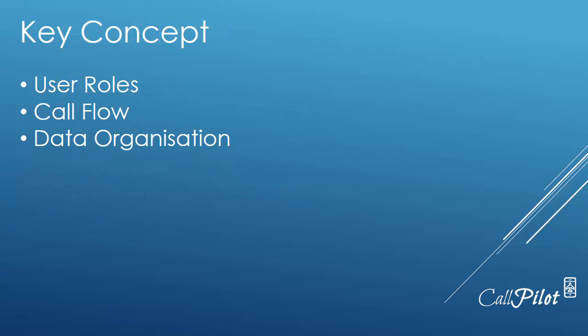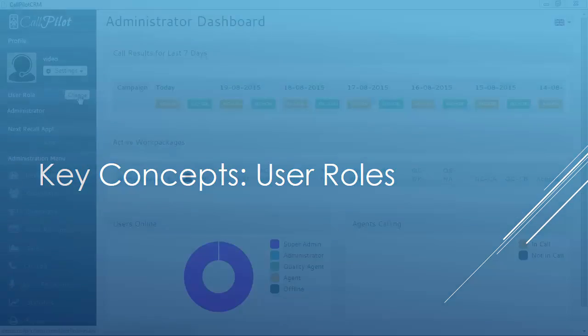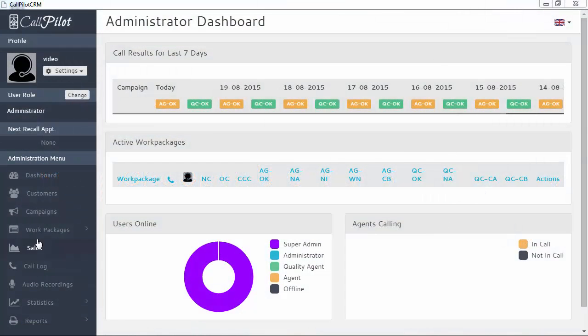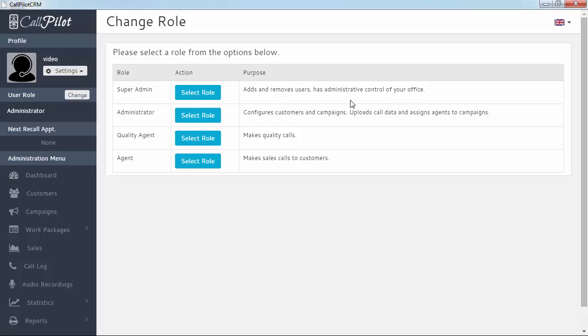So first of all, we're going to cover user roles, and in the user roles, let's take a quick look inside the system itself. So at the moment I'm on the administrator dashboard. There's nothing in here at the moment because there's no packages or campaigns configured. So let's just quickly switch into the user role interface anyway, so that we can have a look at the roles that are available. In the user role change interface, we've got super admin, administrator, quality agent and agent currently available. The roles that are available are based on the access rights of the user that's currently logged in. So I'm currently logged in as a super administrator, and I can see every single role that's underneath that role level.